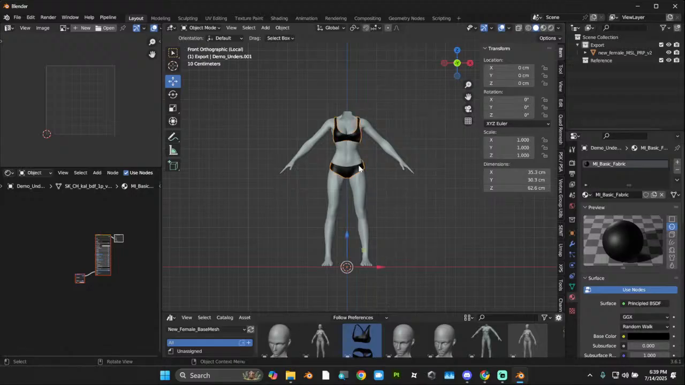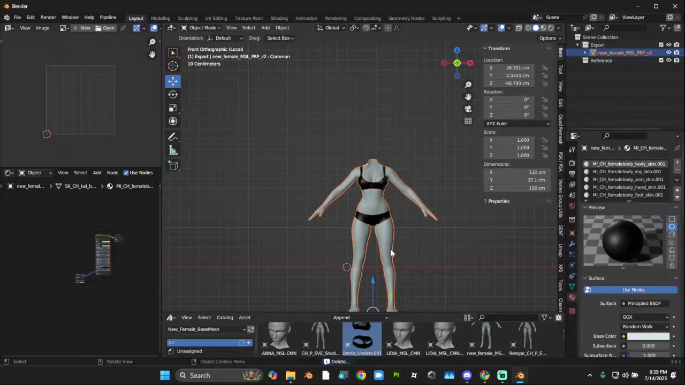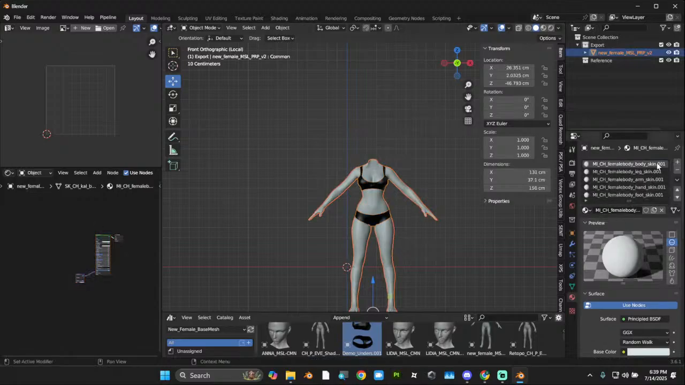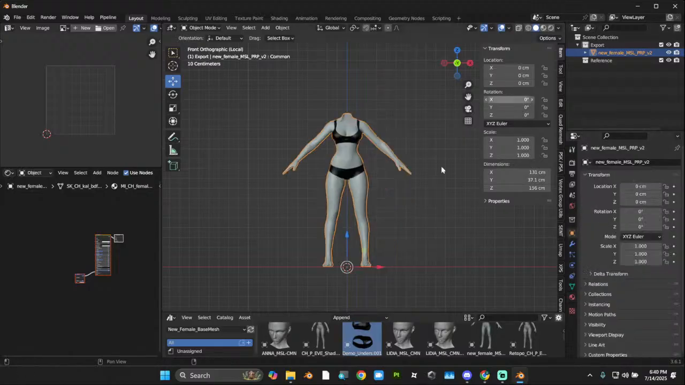I'm also going to delete all of this setup for a second, and I'm going to switch this to append. The reason why I'm switching it to append is because it creates a new object in my scene. I do that because sometimes it'll try to link them to the original blend file, and I don't want to accidentally change my original blend file. And then I have to set it all up again.